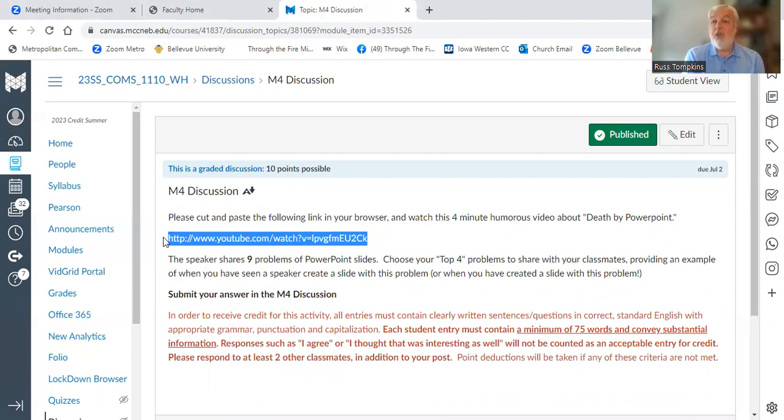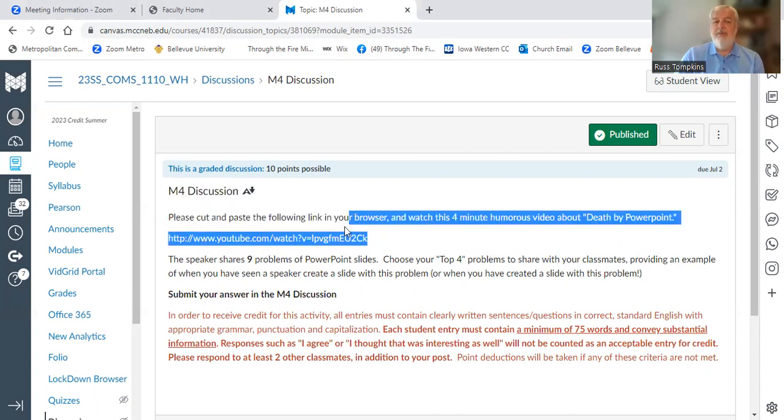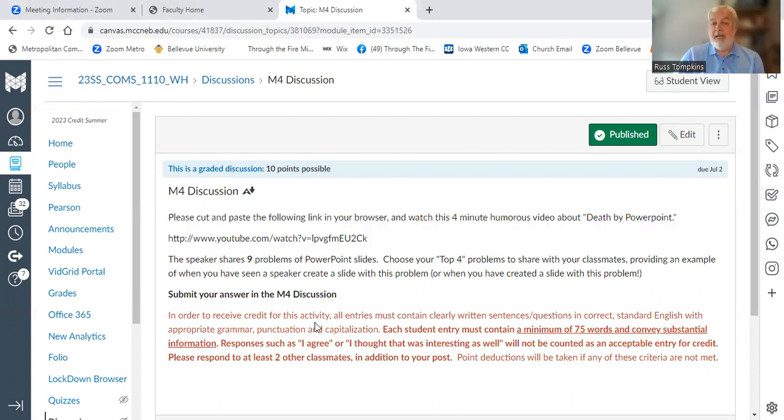You were to identify what you think are the most common problems, the top 4. And then if you can give an example of when you've seen a speaker use a slide with this on it, maybe too much information, or maybe they do things incorrectly with color or something like that. So do a discussion about what you feel are your top 4 problems. Send that out in your original post for your discussion, and then make sure by the following week that you then also reply.